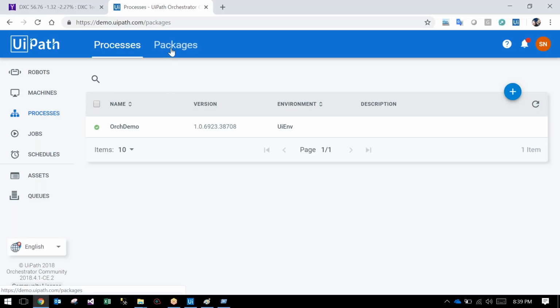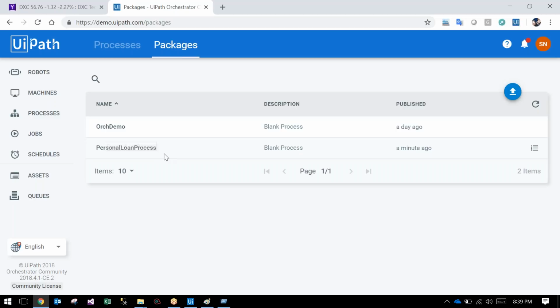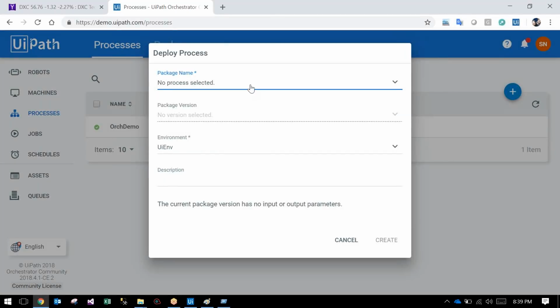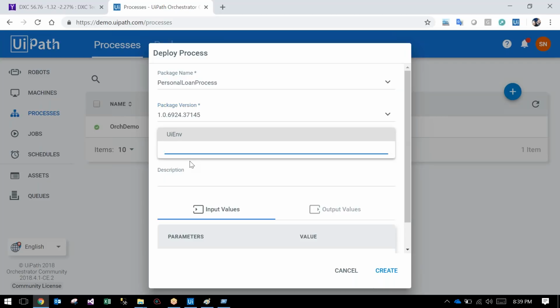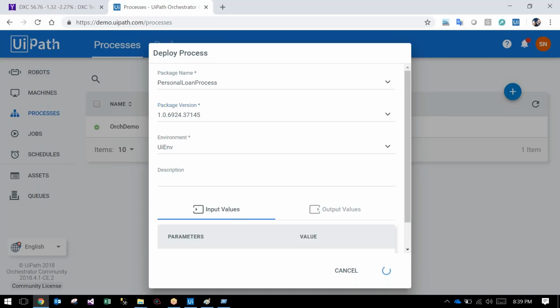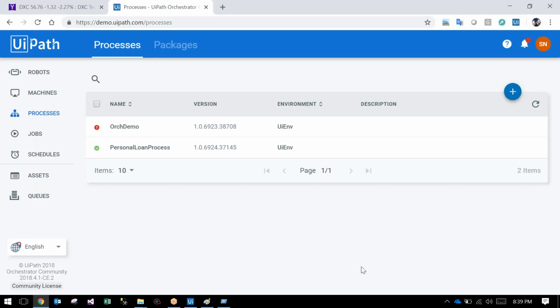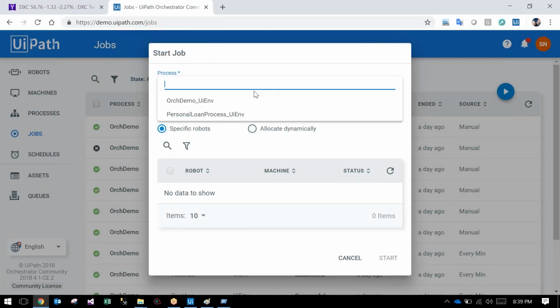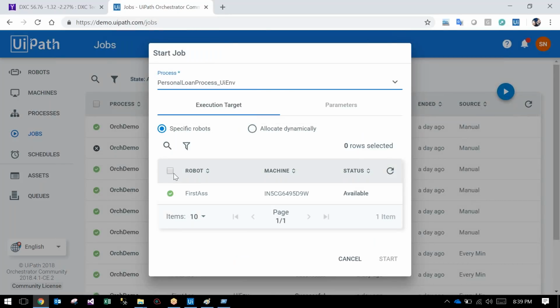Okay, so let's go to the packages. You have a new package found. This is a new package, and create a new process. Click on the plus button and select the package. This is the package we have to select, and the version we have only single version, and the environment, that is the environment. Create a process. So to run any package, you have to create a process. Let's go to the jobs and run the process. Select the robots and click start.